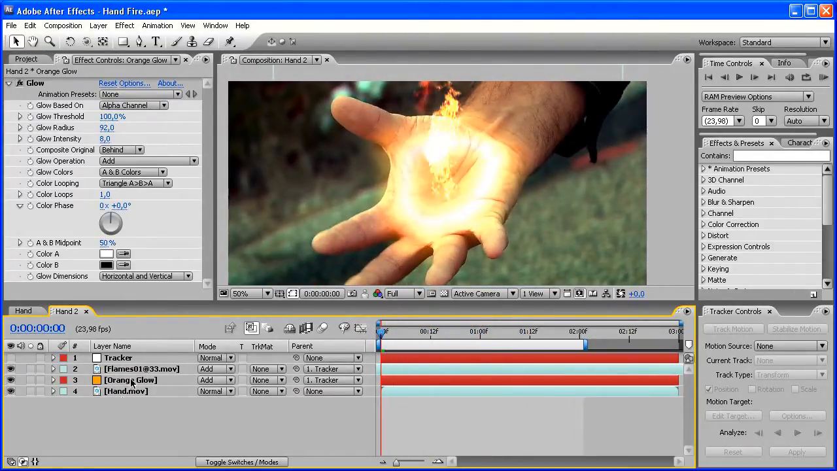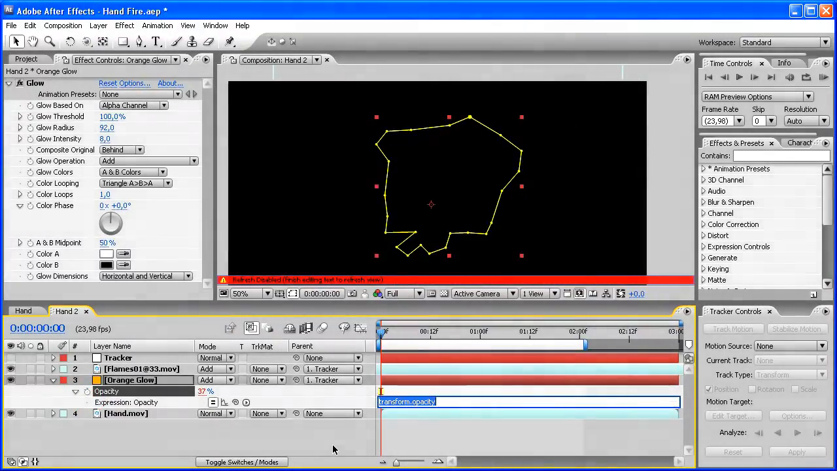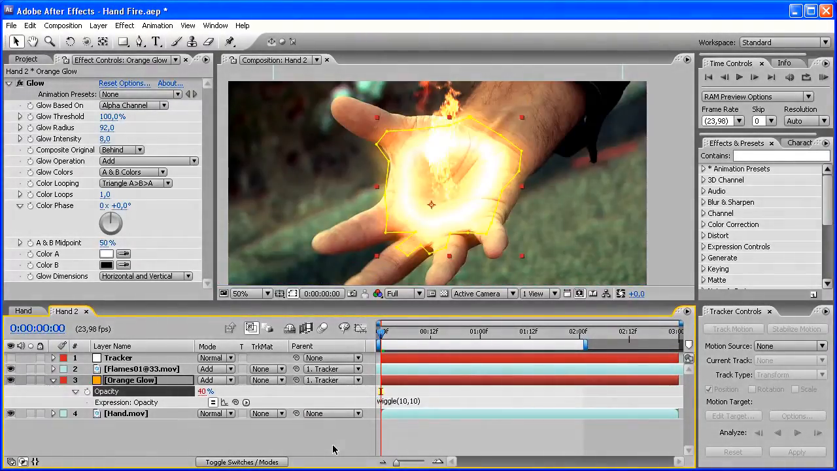There's only one thing we're still missing, and that is a flicker on the glow so that it looks a bit more realistic. For that, we're going to open the opacity, and instead of adding keyframes that affect the opacity, we're going to alt-click on the little stopwatch, and we're going to add a wiggle expression. The one we're going to add is wiggle 10, 10, and hit enter on the numpad. What this does is it changes the opacity value 10 times a second. It changes it by 10%.